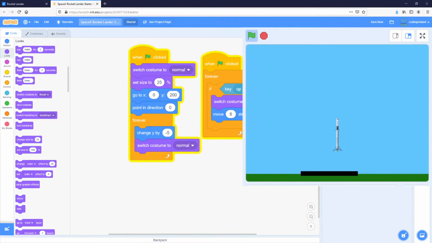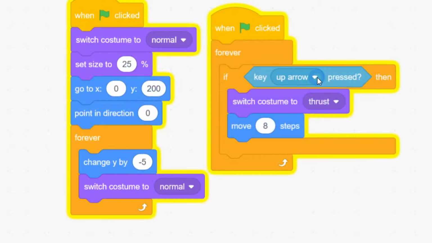So if you want to do that, inside the if key up arrow pressed then block, you're just going to add a switch costume to thrust. So anytime you press the up arrow, it's going to move up, but it's also going to show the flames, that thrust costume, coming out the bottom.